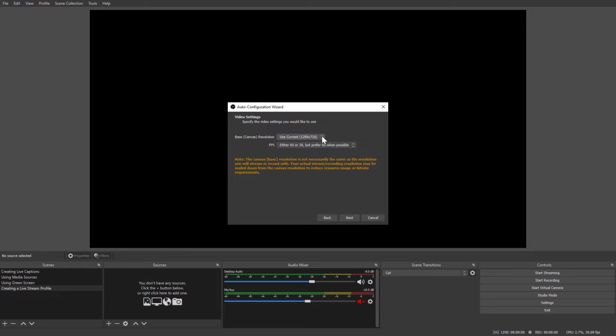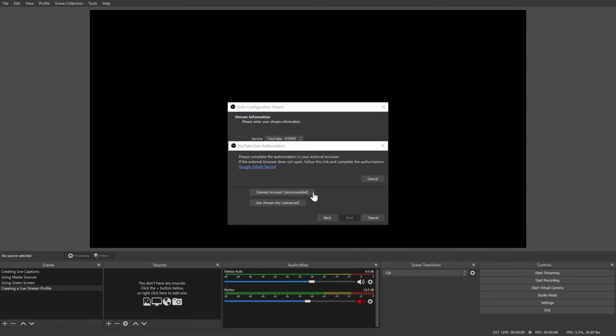Next, you'll set up your video settings. These will be preset based on the kind of profile you're making, but you can still modify the settings if you choose. You'll then be asked to select which streaming service you'd like to use. In this example, we'll be using YouTube. Then select Connect Account to authenticate your YouTube account with OBS Studio.